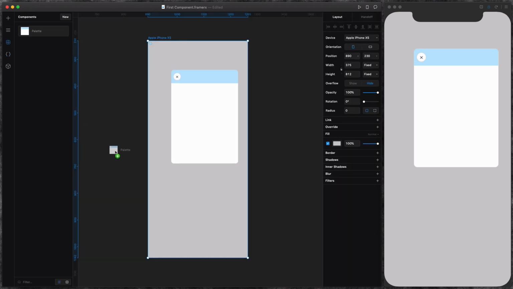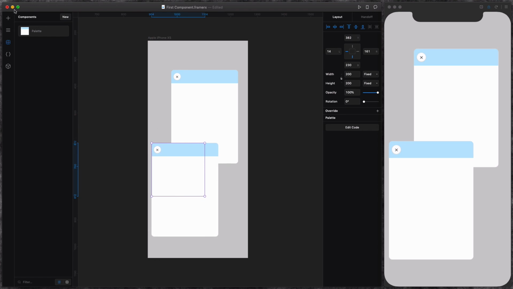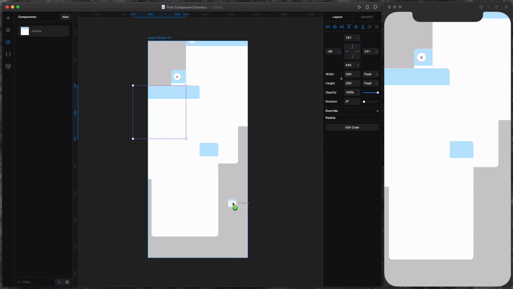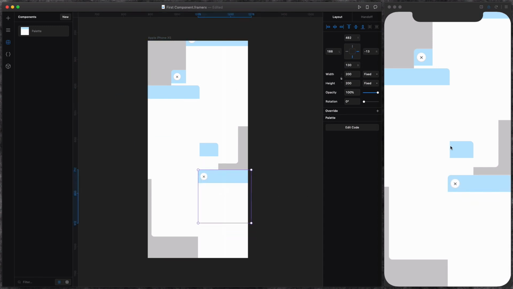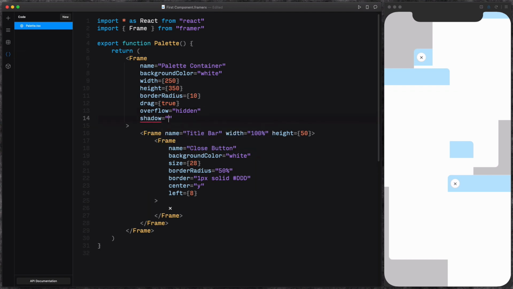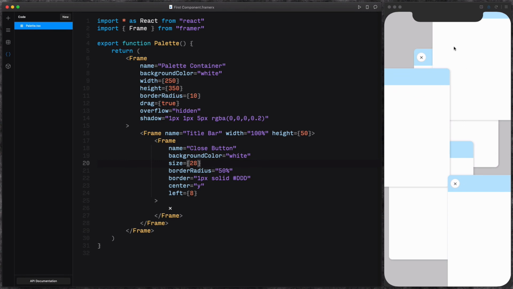Now I can just drag this into my project wherever I need to have a little palette. And I could even add a bunch of them to this screen if I want to have a bunch of them. But now when they start stacking on top of each other, it's hard to differentiate them. They sort of all blur together. So I'm going to go back into my code component and add a shadow to the main container frame.